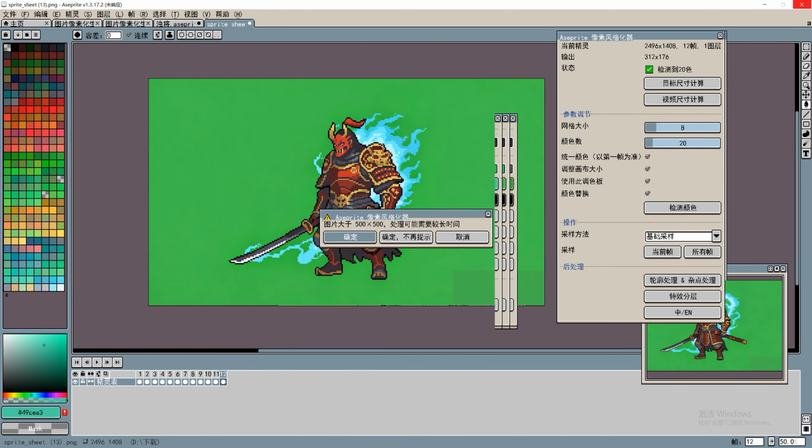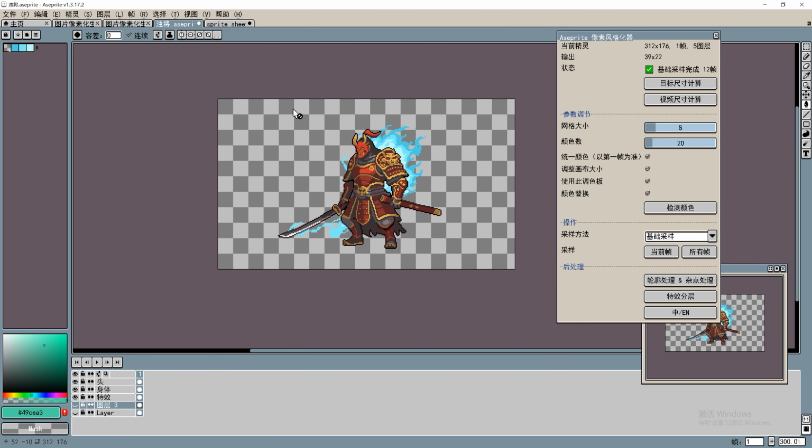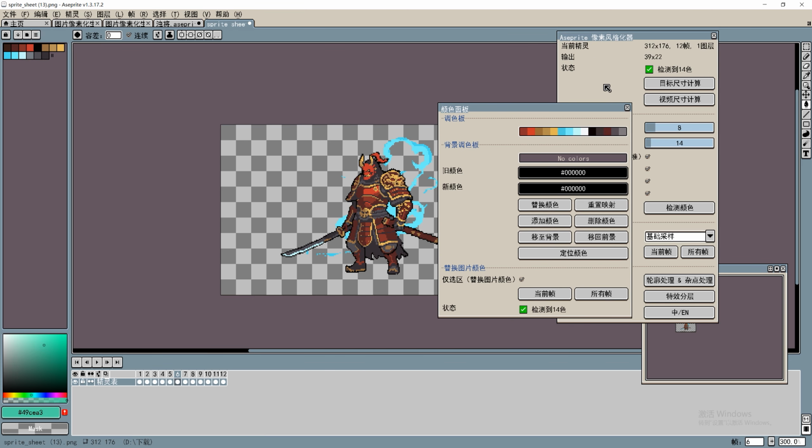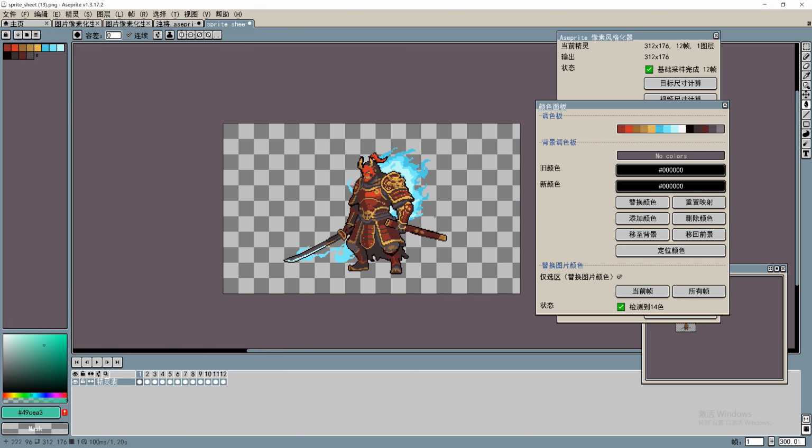Wait for processing to get the background removal animation. Finally, the color is recognized in the original image. Return to the sequence frame, set the grid size to 1. Sample again. This way, the color of the sequence frame will be the same as the original color. You can click Locate Color to view the color position.